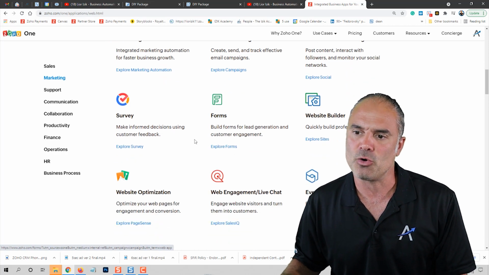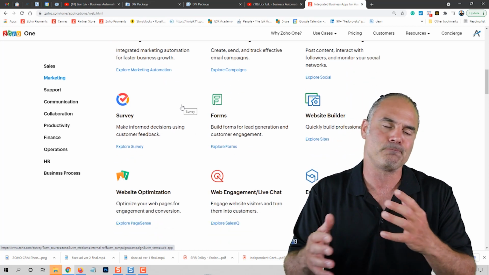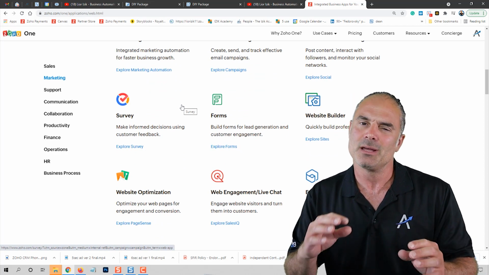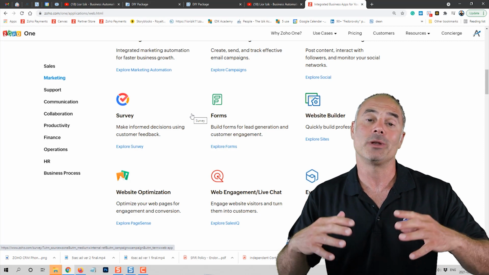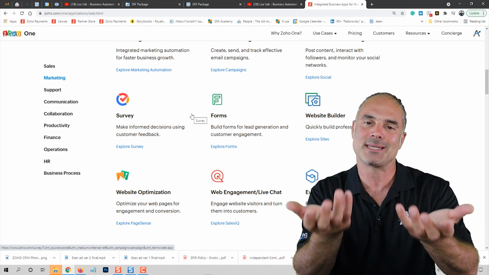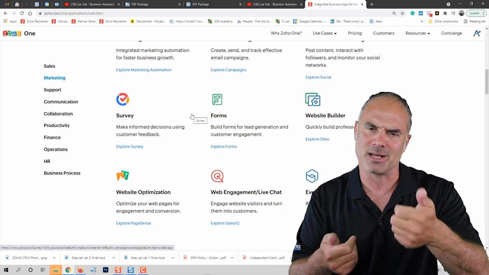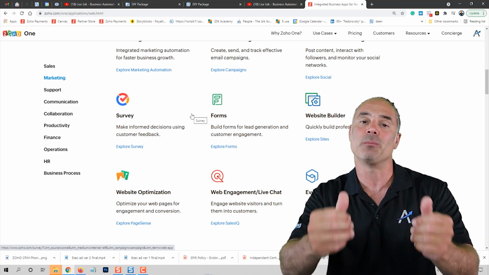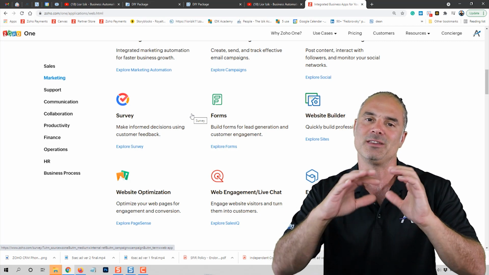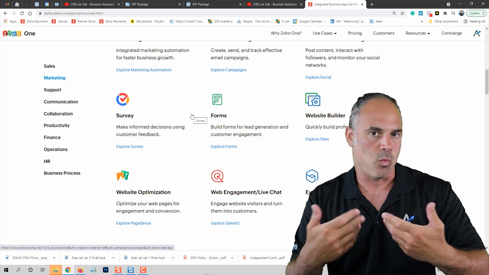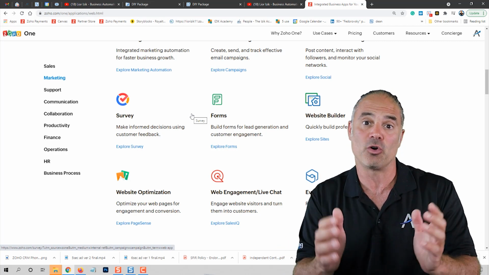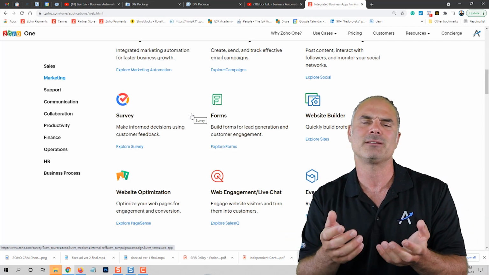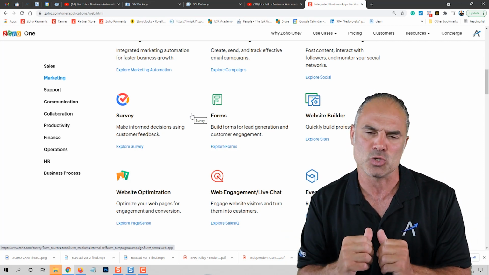Zoho Survey and Zoho Forms, both of them are relatively the same, small change between them, but basically they allow you to collect information from outside of your company, for example, customers, vendors, and push it back into the Zoho environment. One very common usage will be to have a form on your website that will collect your leads and it will push it back to Zoho CRM.